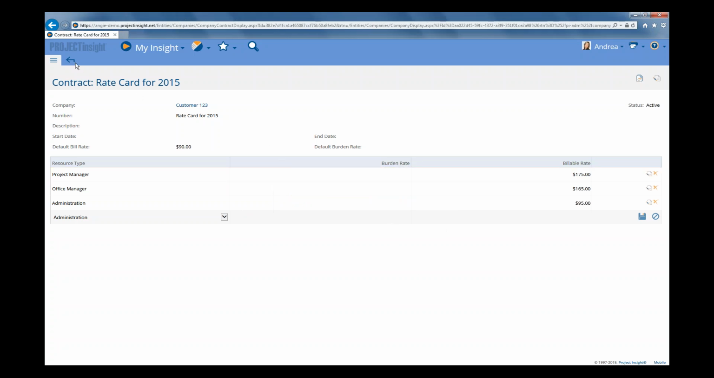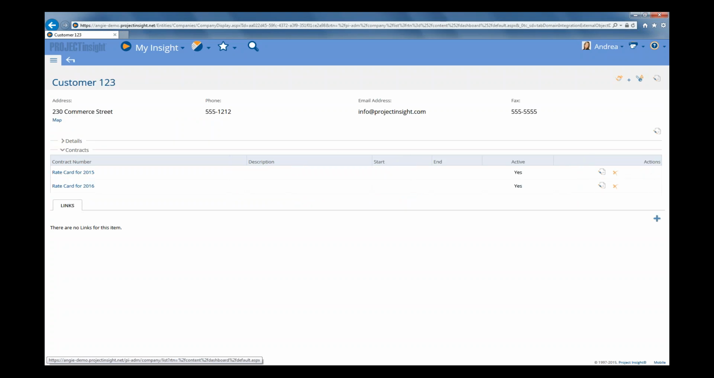Then we're going to go and click our Project Insight back icon to return to our previous screen. And now you'll see that on our customer form, we've got two rate cards listed. So we've got our 2015 and we've also got our 2016.